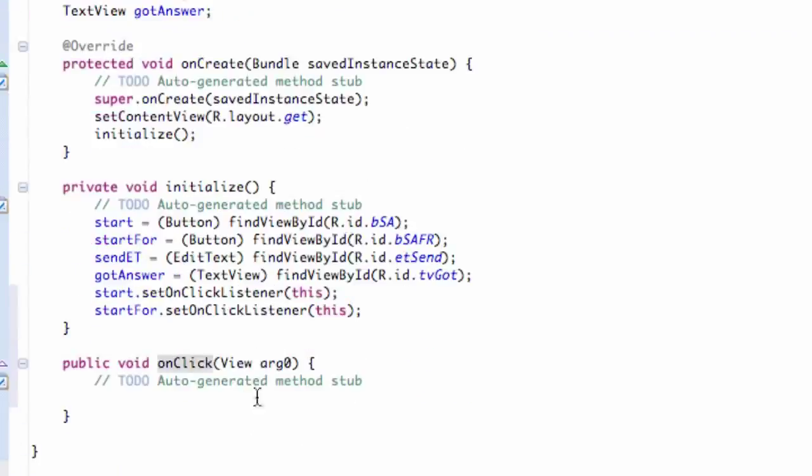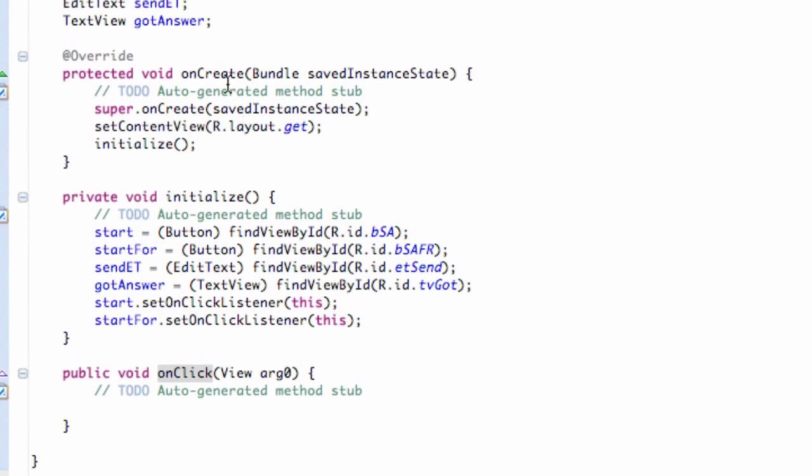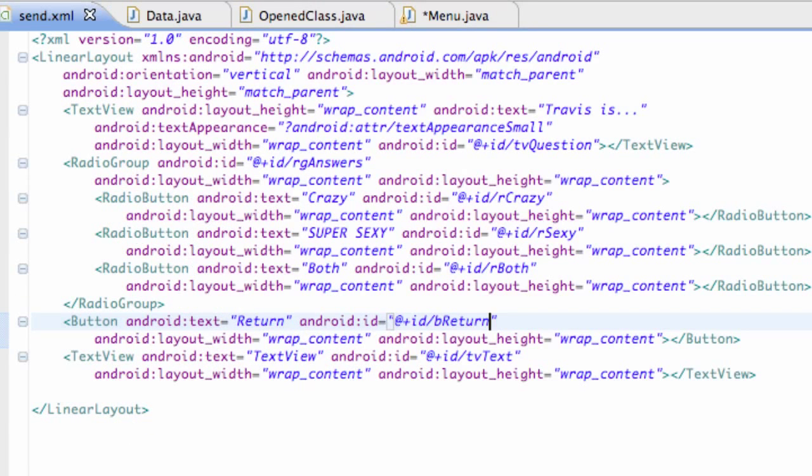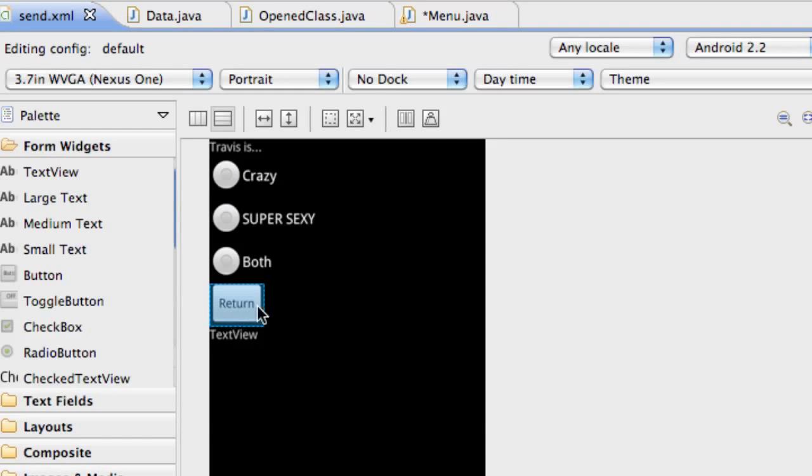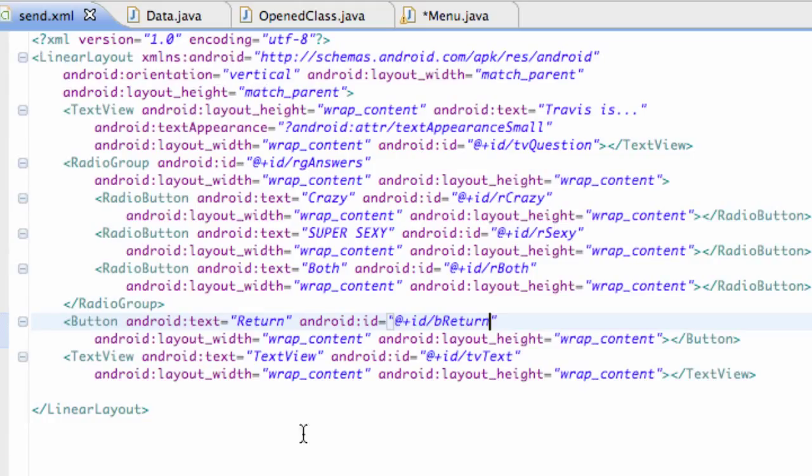So there we go. We have our onClick method set up for the most part. We'll get into that later. But also the other thing I wanted you guys to change real quick is our send XML. I forgot I wanted to add one button here. So just drag and drop a button in there. Let the text be return, and then the ID is button return right there. Nothing too new. You can set that up however you like, but I just wanted to show you how I set this up.